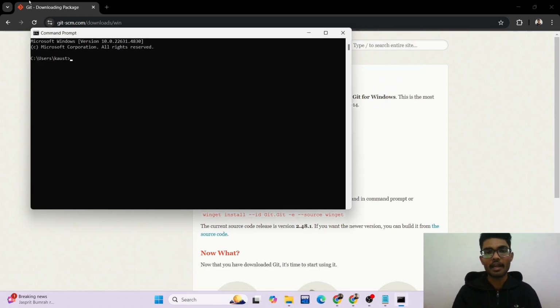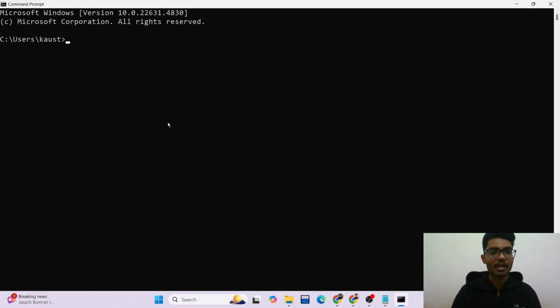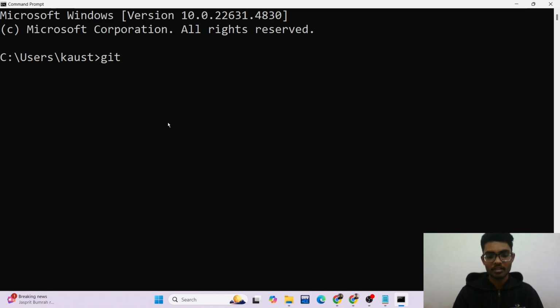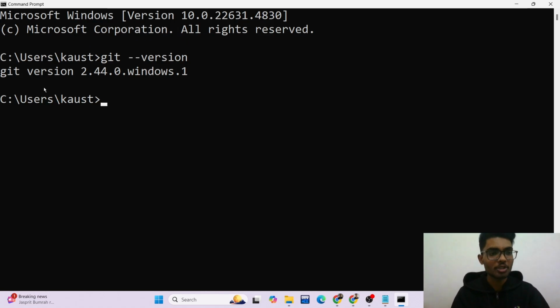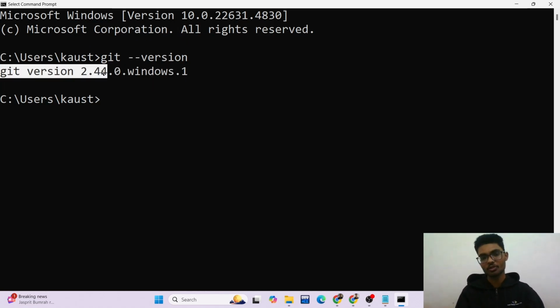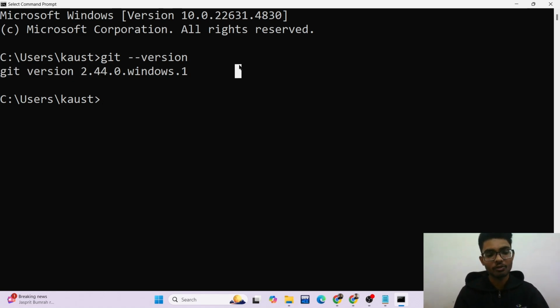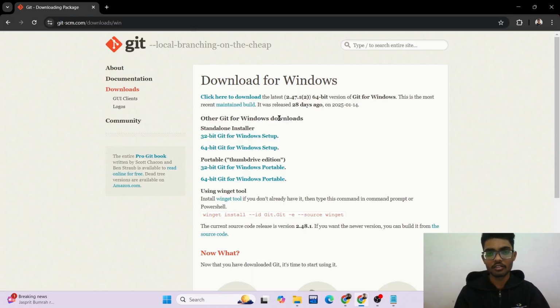And now if you have to check whether it is properly installed or not, just open your command prompt, and I'll zoom it for you, and just type the command git --version. If it is properly installed, it is going to show you the version of Git. I have 2.44.0, and if you have not installed it properly, it is going to show you Git is not recognized as an internal command. If it is showing you any version, it does not matter, you can get a different version, because now we have Git 2.47.1 or something.